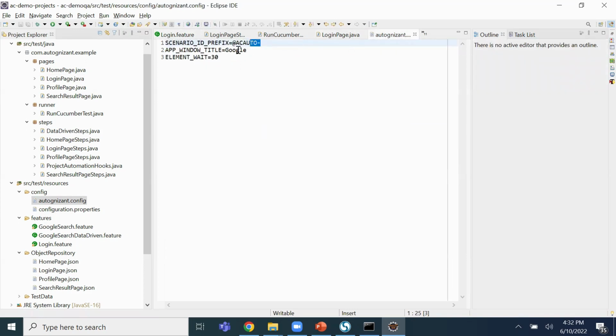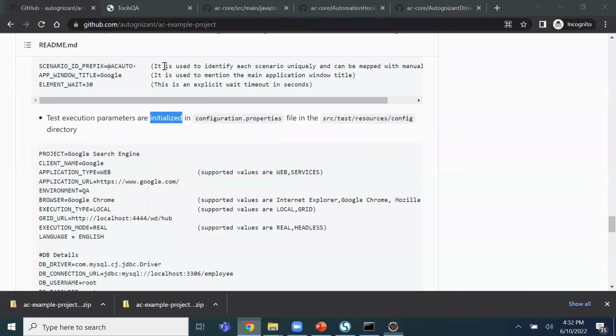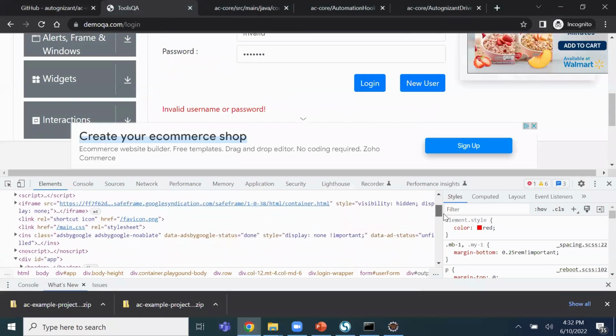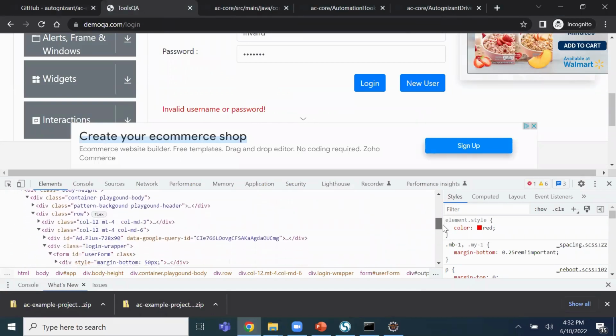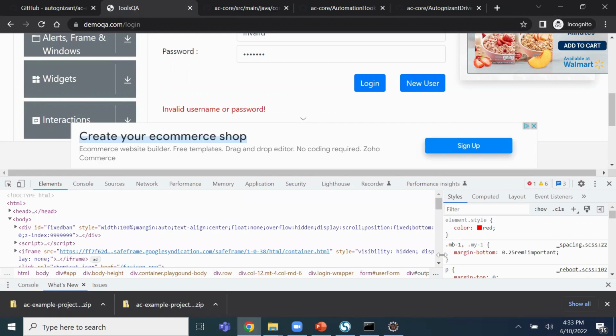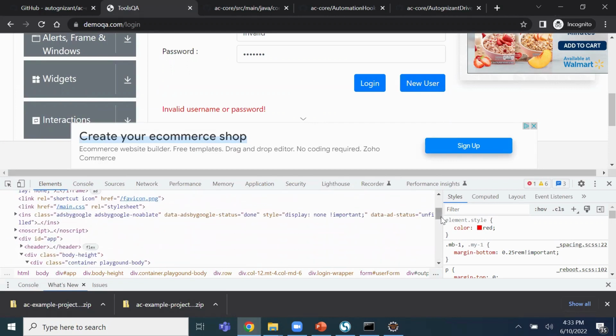The second one is app window title. So here earlier it was mentioned as Google, but we need to change it to Tools QA as we are automating this Tools QA project, right? Why is this useful? This is used to switch between different tabs and different windows. So if your application opens up new windows or new tabs, we need to switch between the windows, right? So after performing operations on the new window, we again need to switch to our parent window, that is Tools QA. So that's why we have to provide the app window title, and this parameter is used for switching between the windows and tabs.